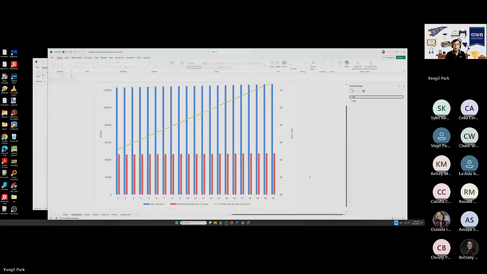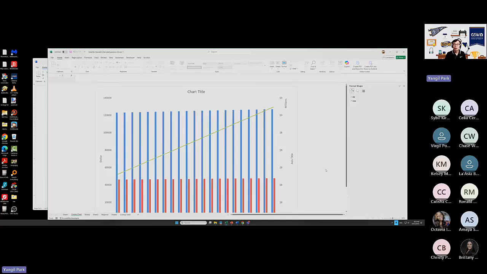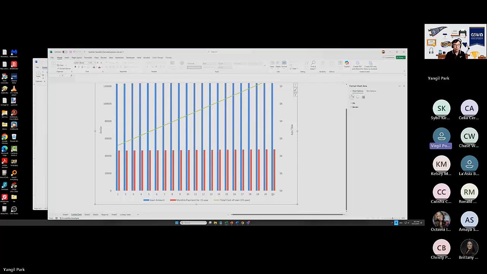Okay. I have a question. Sure. At the bottom, they have every other year. So you got 1, 2, 3. I had a problem trying to make it skip to every other year. Sure. Let's do that.